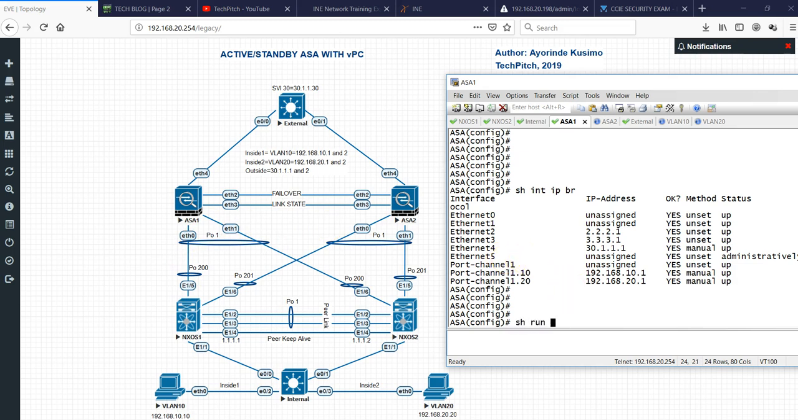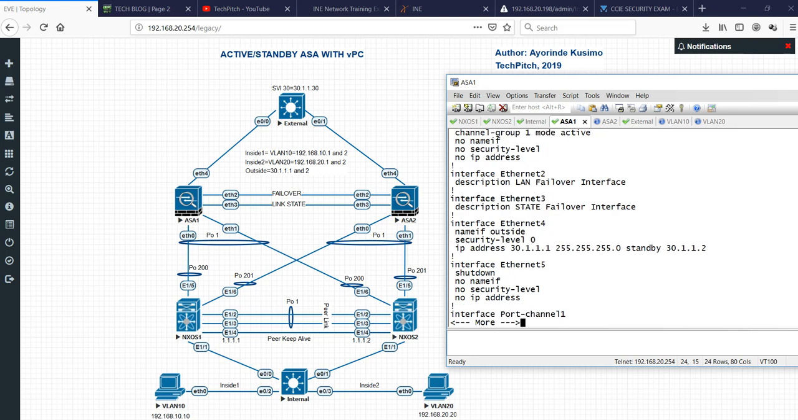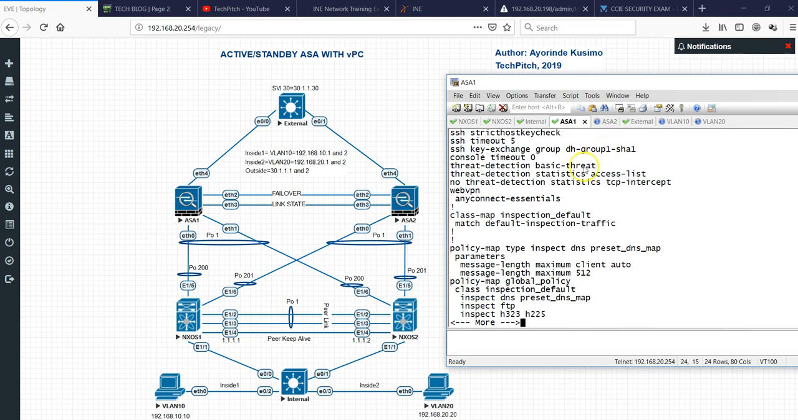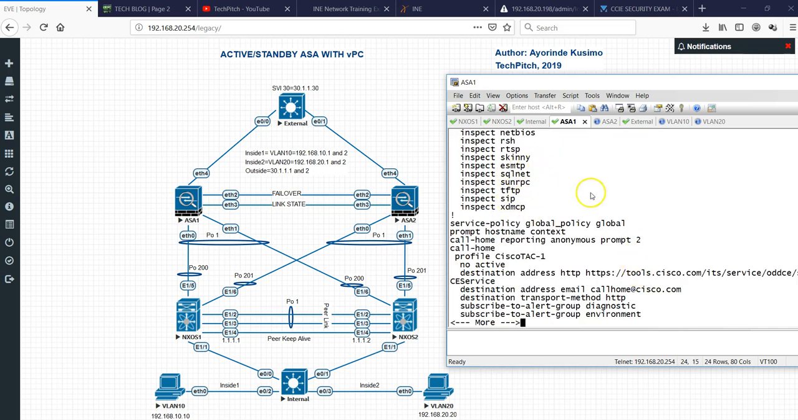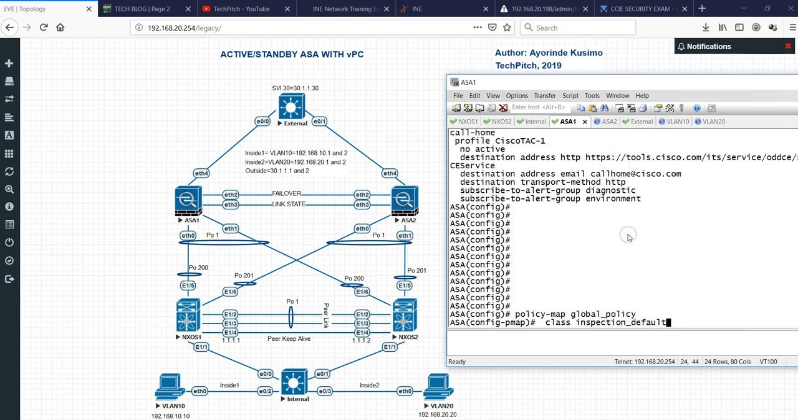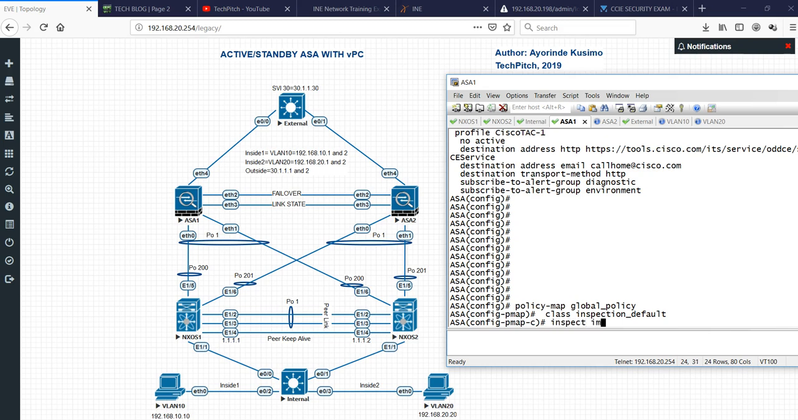So let me show run policy map. But let me just get it from here. I'm going to inspect ICMP, because you can see ICMP is not being inspected here. So that's what I'm going to do. Just paste that. And now say inspect icmp.